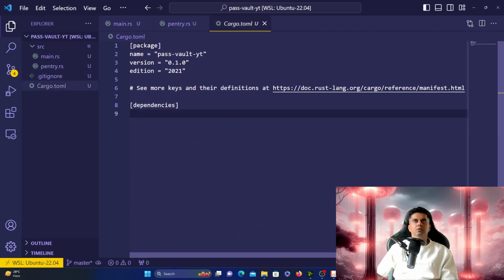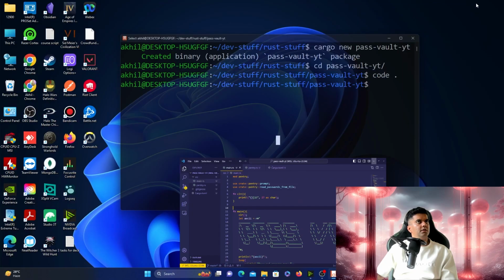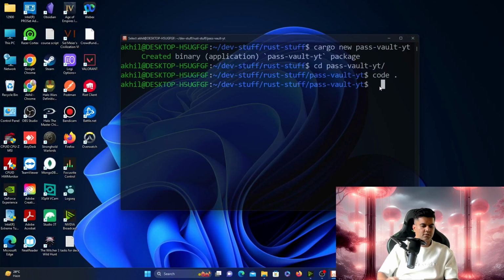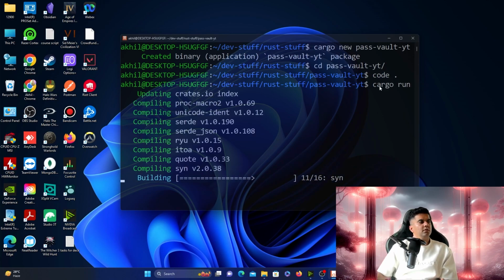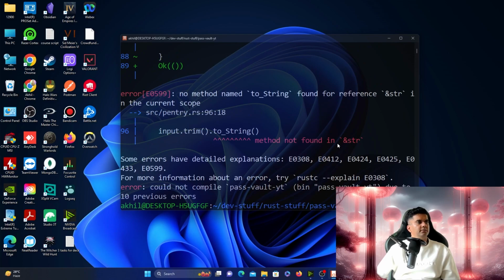So this was it. Now one more thing is we have to add some dependencies. So I will go ahead, add some dependencies. And though everything looks all right, I'm sure there are like hundreds of issues. So what I'll do is I'll open up my terminal and I will just run this program, and then I will fix all those issues one by one.